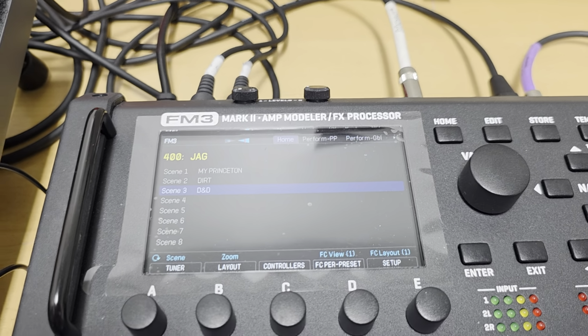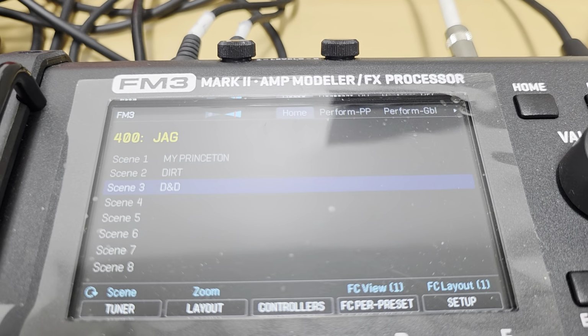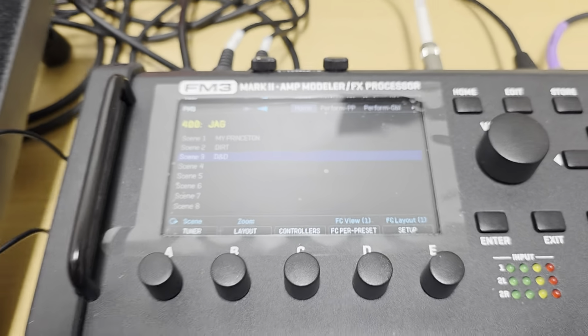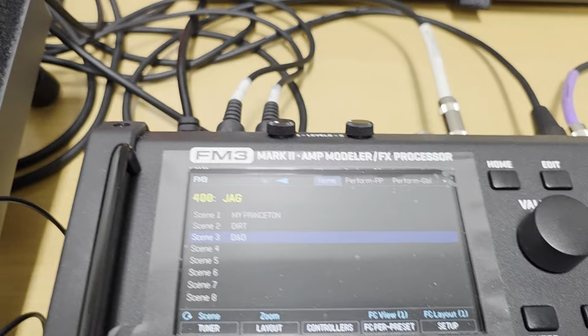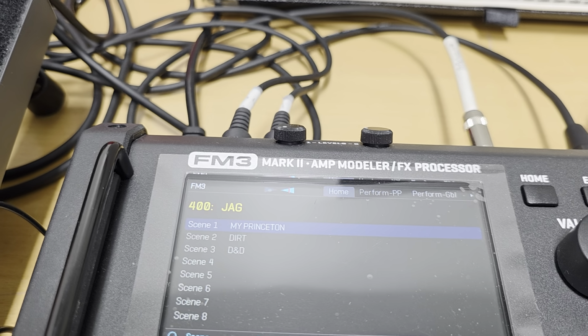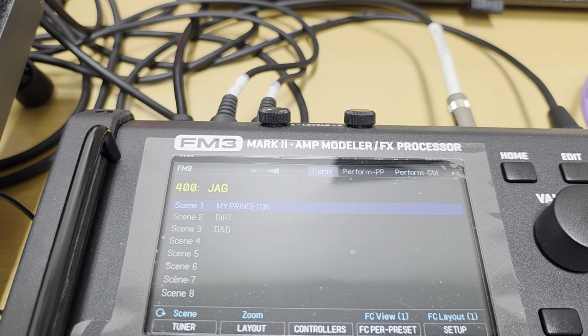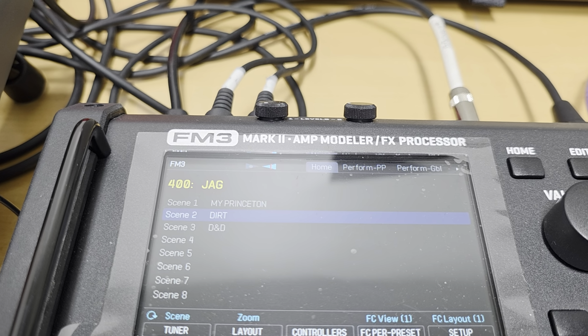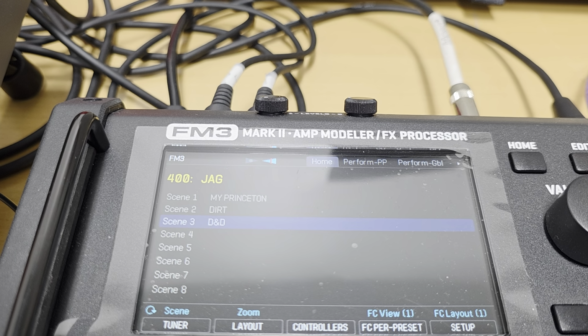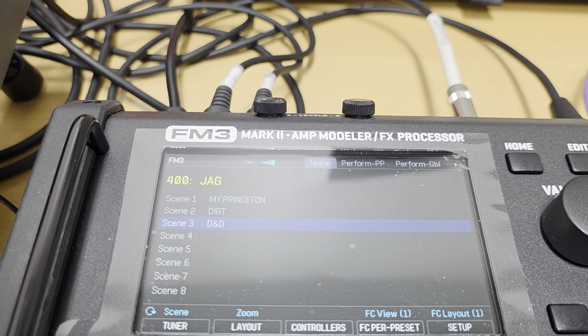Today we're going to be fooling around with a channel that I'm working on. I call it My Princeton because it's based around the Fender Princeton. I have three scenes on this. Scene one is actually just My Princeton. It's clean, a little bit of reverb. The second one is dirty, and the third one has dirt and delay.